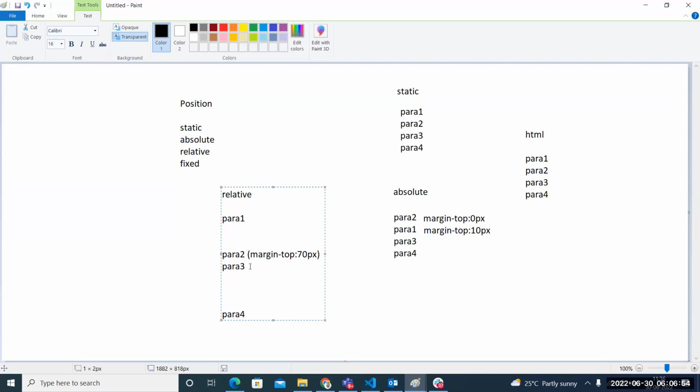Can you tell me for para 3 what the margin-top is? It is relative to para 2, which is suppose 2 px, like that. So this is relative positioning, where the HTML content positioning takes place relative to the previous element or the next element. Okay, guys, clear? Yes, sir.